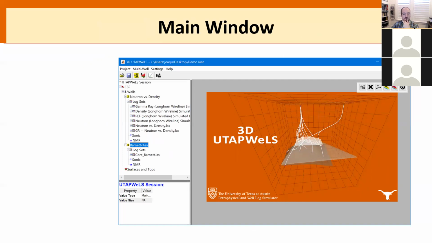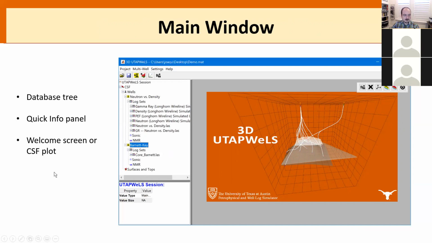Now, when you open the software, this is what you're going to see. You're going to see a database tree on the left. You're going to see a quick info panel. If you select any of these logs or any of the data in this data tree, it's going to show some quick information here, the average and so on.